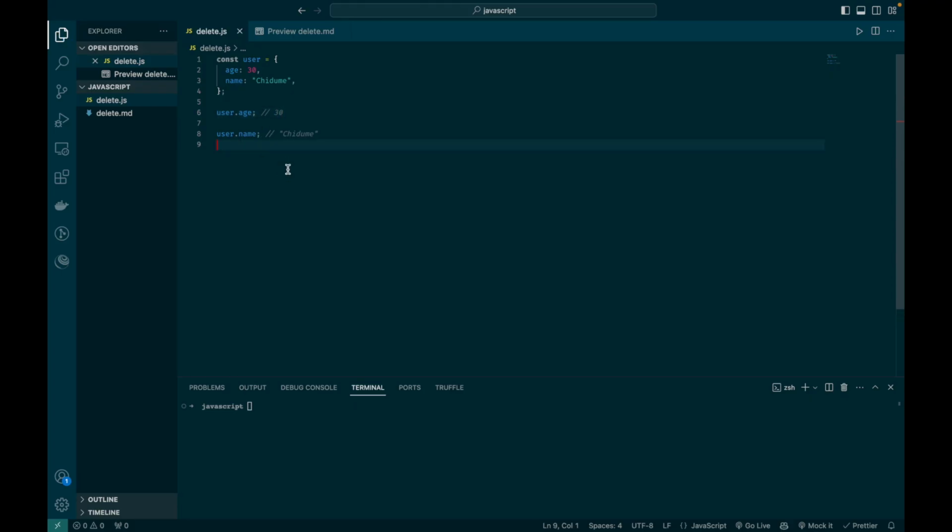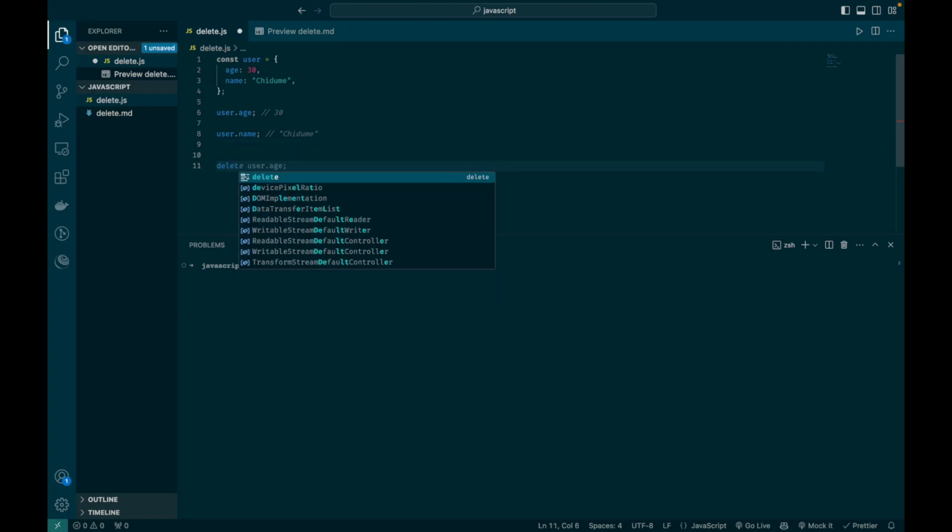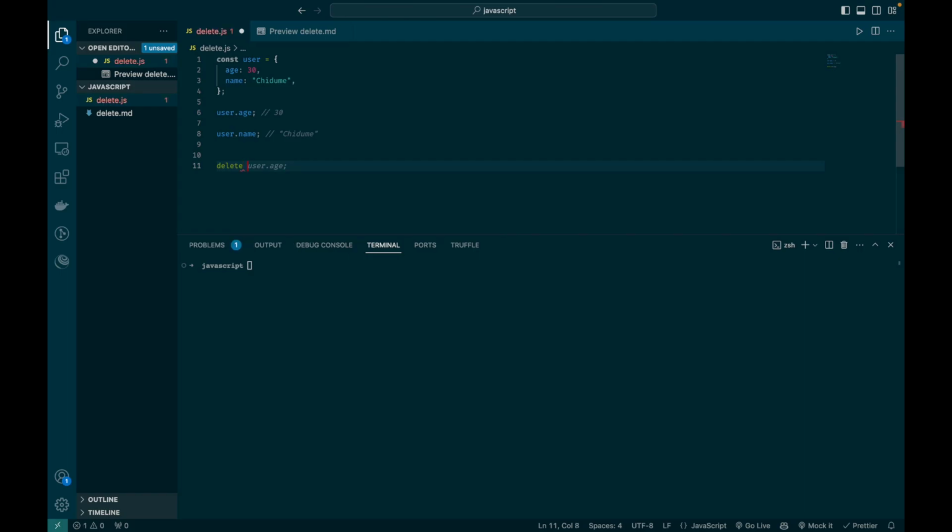Now, let's say we want to remove any of the properties. For example, let's pick the age. We want to remove this property from the object. We can use the delete operator for that. To delete this property, we first have to write the delete keyword. Mind you, delete is a keyword, so you cannot have any variable with the name delete. It's a reserved keyword in JavaScript.